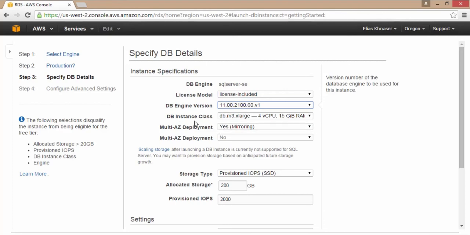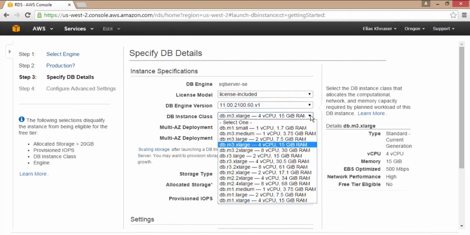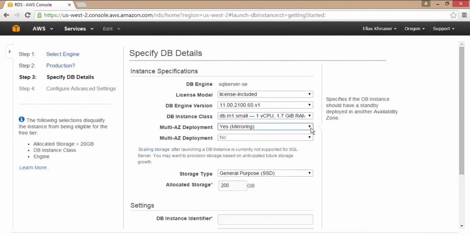The database instance class, again, this is where you select the number of vCPUs, the amount of RAM. So again, just to keep things simple and cheap for me for right now, I'm going to go ahead and select one vCPU. Not ideal, obviously, for a SQL server, but again, you guys get the point. And here we're doing a multi-availability zone deployment. Yes, and it's going to be doing it via mirroring. Again, you can select no from the drop-down menu if you want to change your mind.